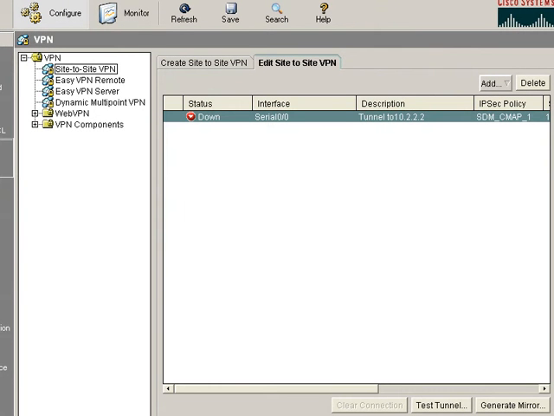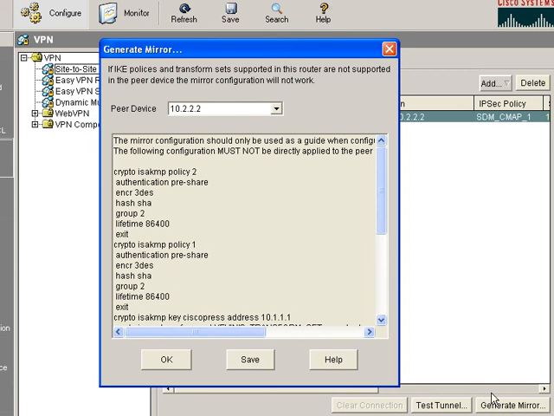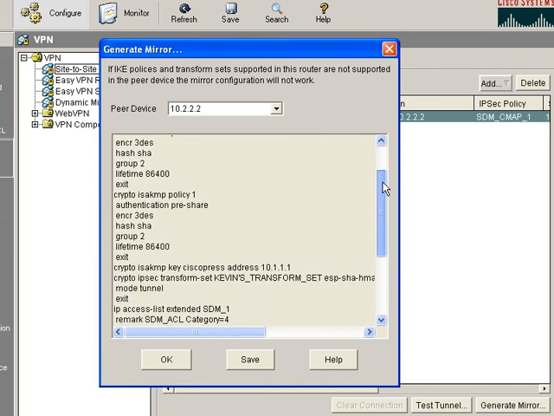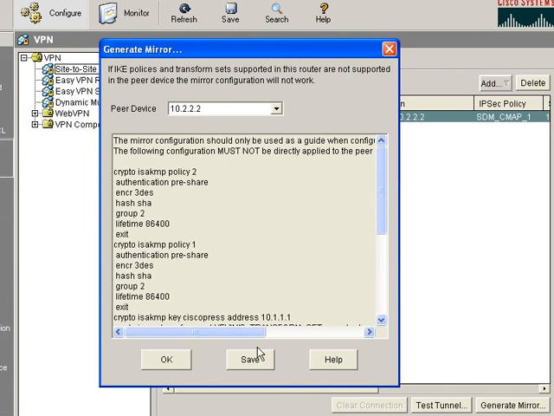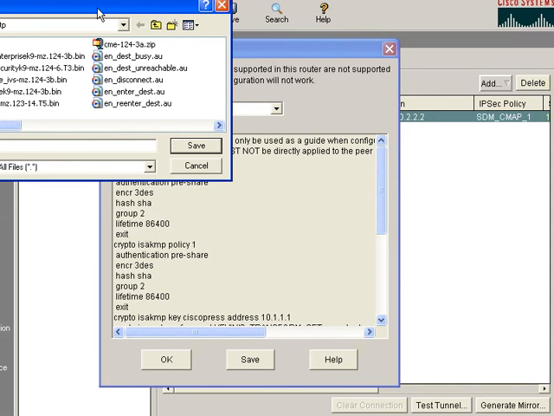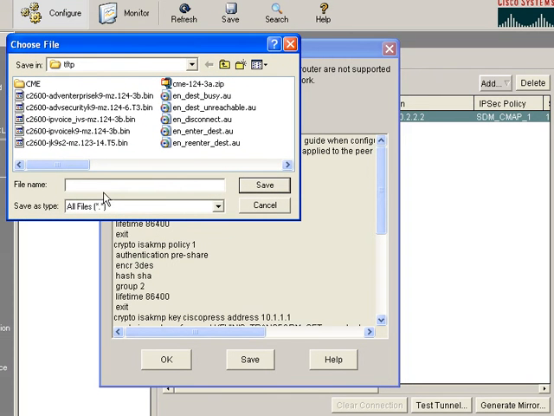Instead, check this out. We can click on the Generate Mirror button, and it's going to take the configuration we've applied to router R1 and intelligently restructure it so that it would be applicable to router R3, to a peer device of 10.2.2.2. We do need to do a bit of editing on this text file, so let's save it out first of all. It looks good. Let's go ahead and click on Save. Let's save it out as a file. Let's just call it R3 Mirror.